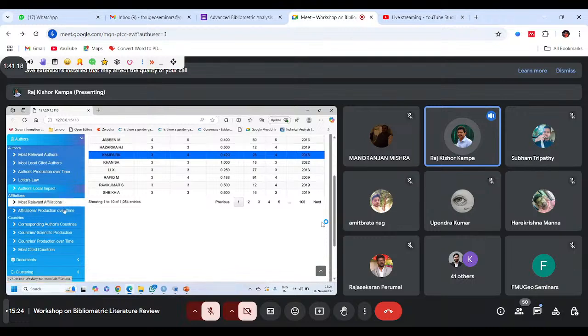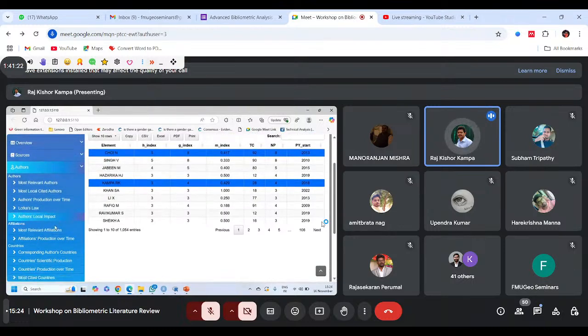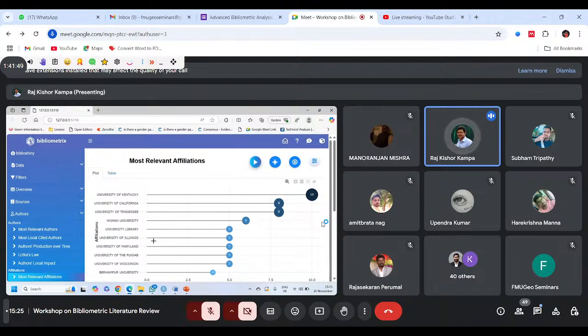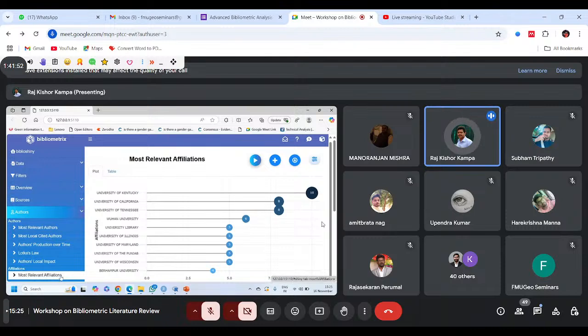Next, as we have discussed, we first analyzed the journals, then the authors, and we can also analyze the institutions. For example, who are the most relevant affiliations, that means the institutions the authors are affiliated to. You have to select the most relevant affiliation and click on run. When you run this command, it will display the most productive institution or university.